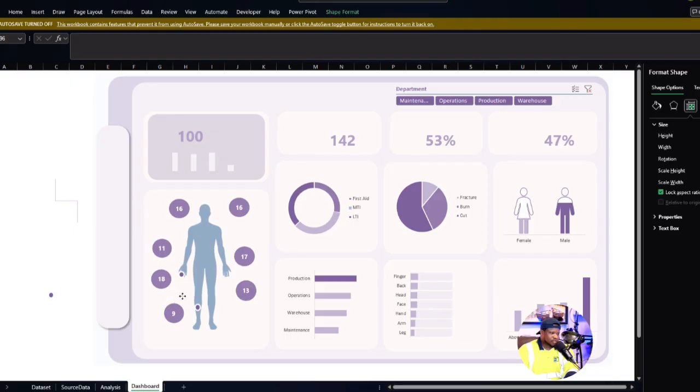This one is for the finger. This one is for the arm. This one is for the face. This one is for the head. And this one is for the hand. Okay, and this one is for the back.